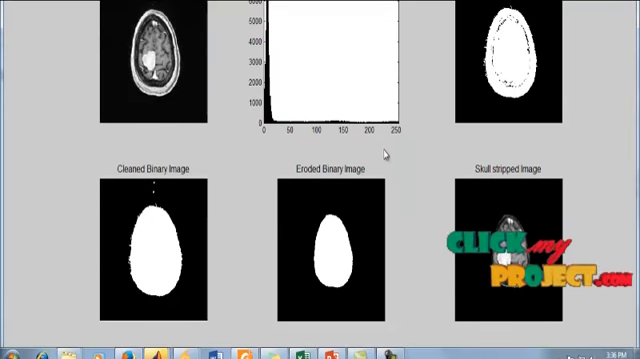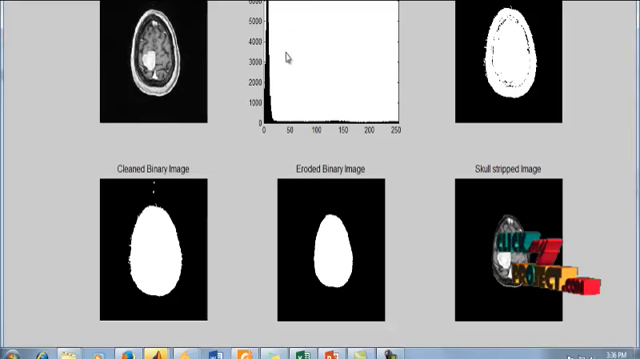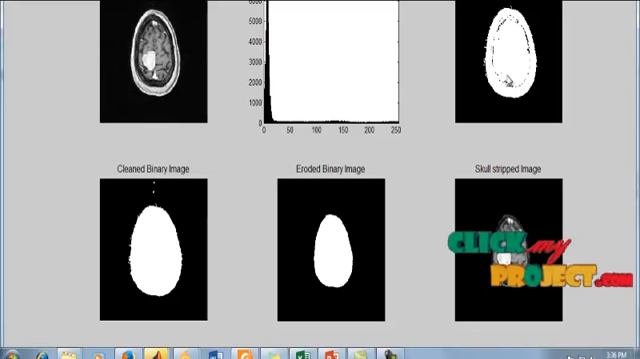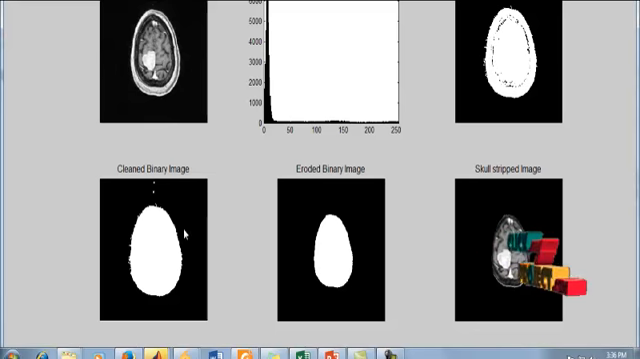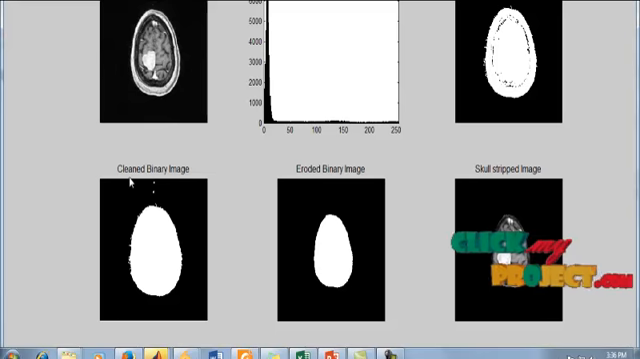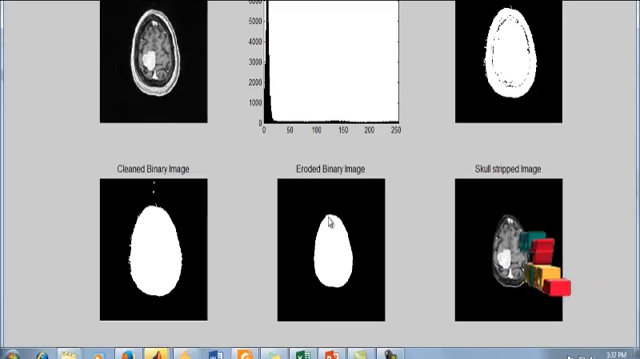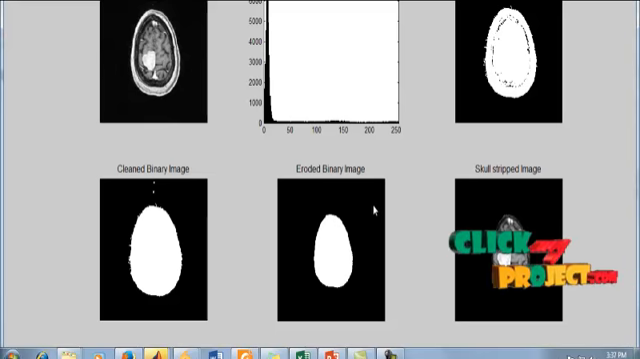Now for the skull removal process, here we load the input image, then we take the histogram of the image, then the binarized image is shown in subplot 3, then the cleaned binary image is shown in subplot 4. Subplot 5 shows the skull removed binary image. Here the ones regions represent the skull removed brain image and the other background remains the background.